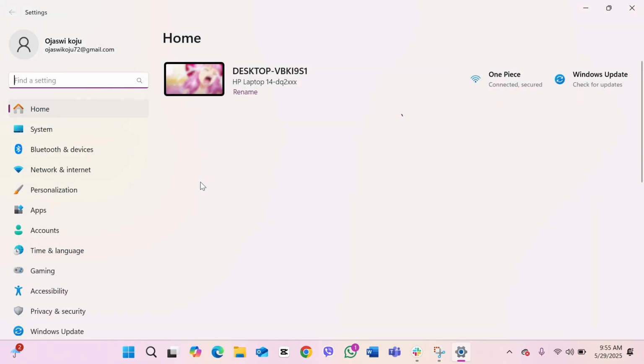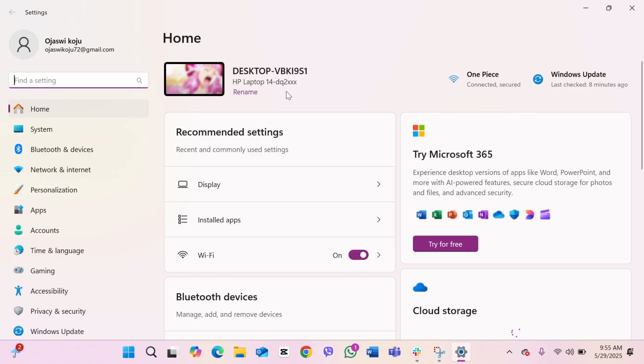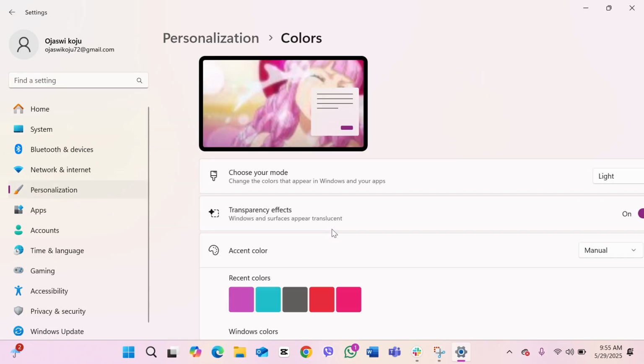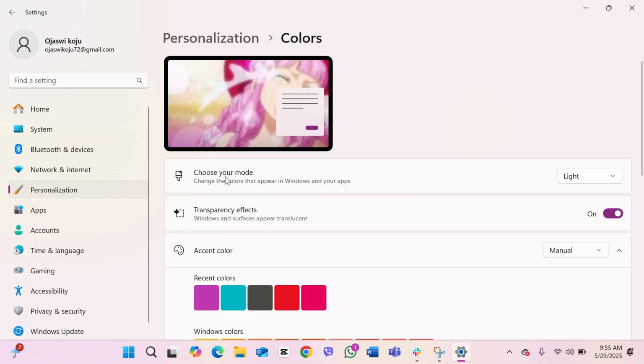So after your settings are opened, here you will be able to see the option of personalization on the left side right here. Click on it, and then you can see the option of colors. Simply click on this, and in here you can see the option of choose your mode, from which you can simply click on this arrow.